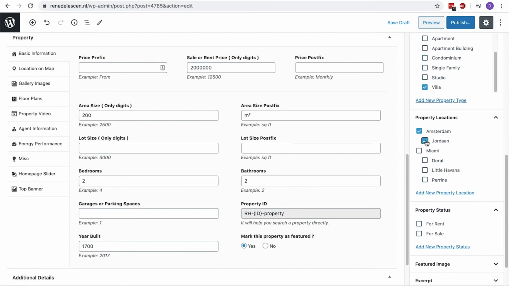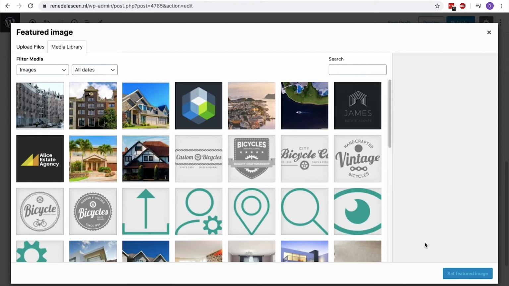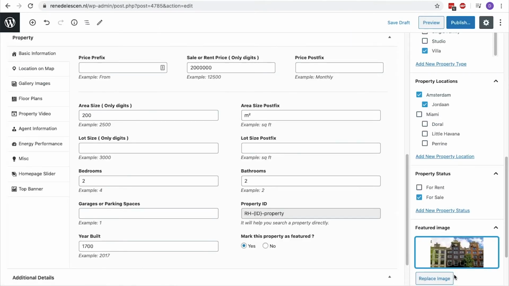For property status, we select for sale and then we click on set featured image. Go to media library and let me pick this one. For better findability in the Google search engine, you'd better fill in the visuals title and alt text. So let's say this property is located on Canal Street 200 in Amsterdam. Fill it in and after that you click on set featured image.